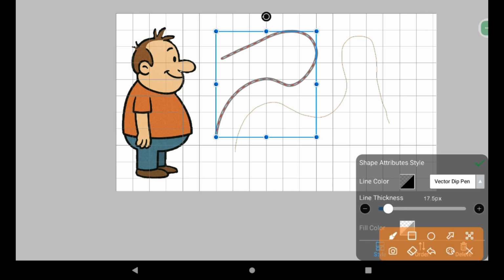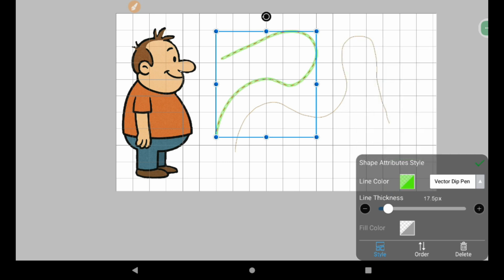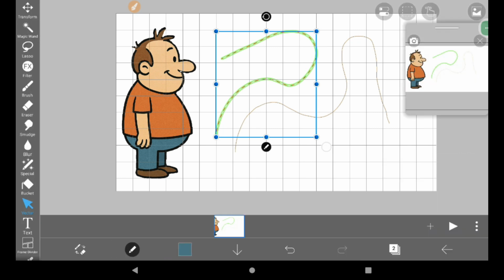Here, let me see. Okay, then we can change the color again. Sorry about this, I'm actually doing my voice over on this class. Now here gives me the green color.